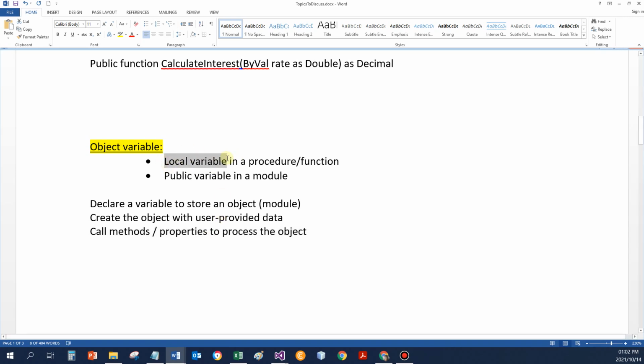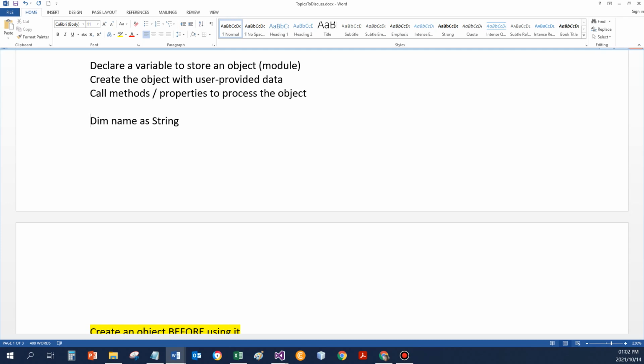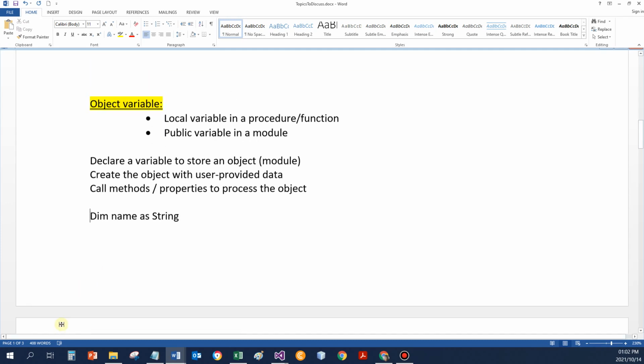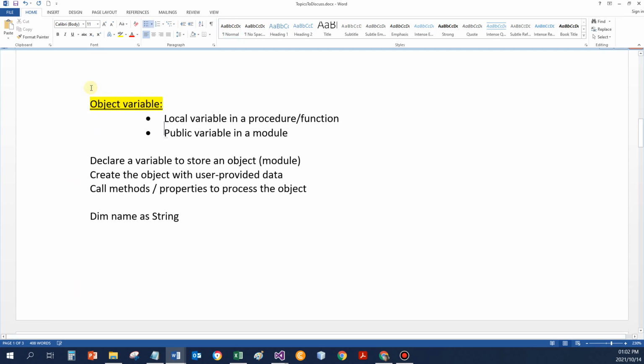As soon as we get to arrays, we are going to use the objects as local variables in a procedure or a function. Can you remember? Then we use Dim, same as what we do with Dim name as string. So then in a procedure or a function, we're also going to define the object variable or object reference as Client, as a local variable.